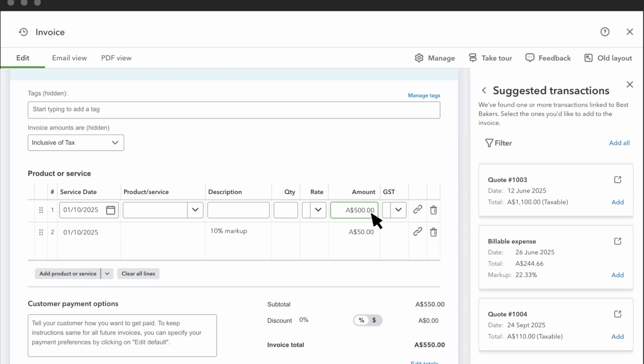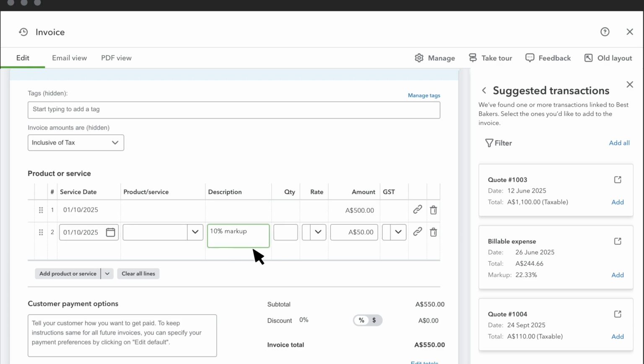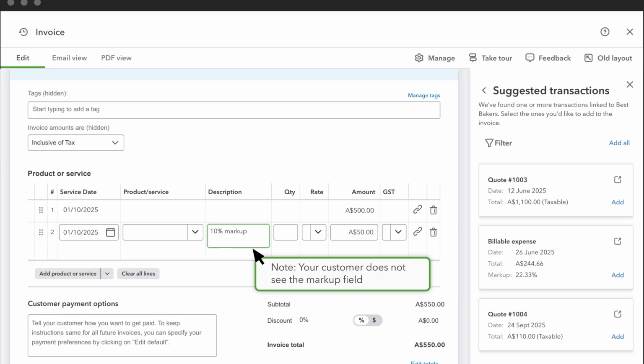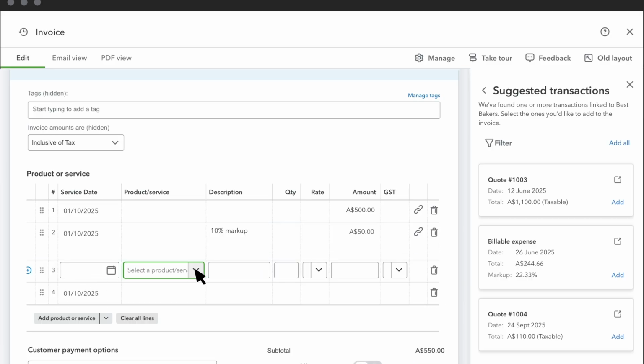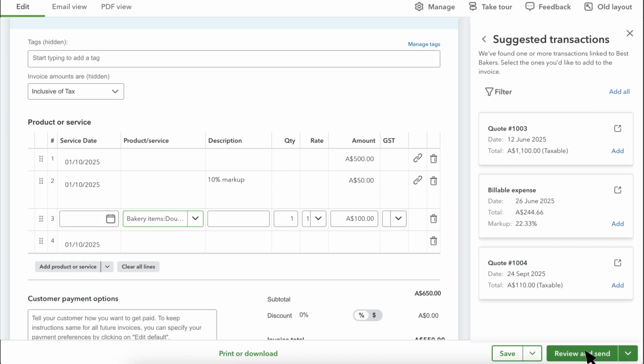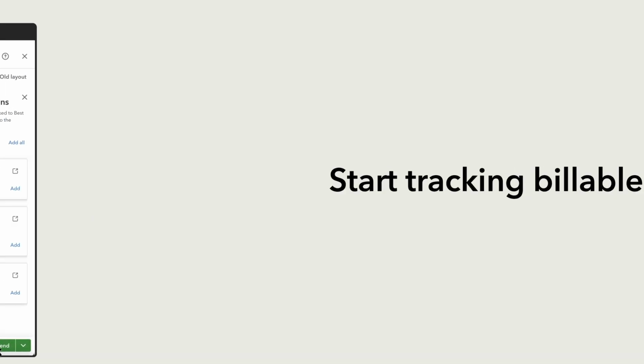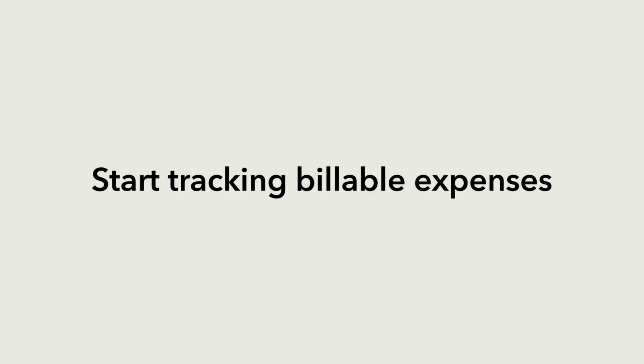You can make any changes you need. If you turned on the markup field, you'll see that as a separate line that you can also edit. Note that your customer does not see the markup field. Complete the rest of your invoice and send it to your customer. That's it. Now you're ready to start tracking expenses to bill your customers.